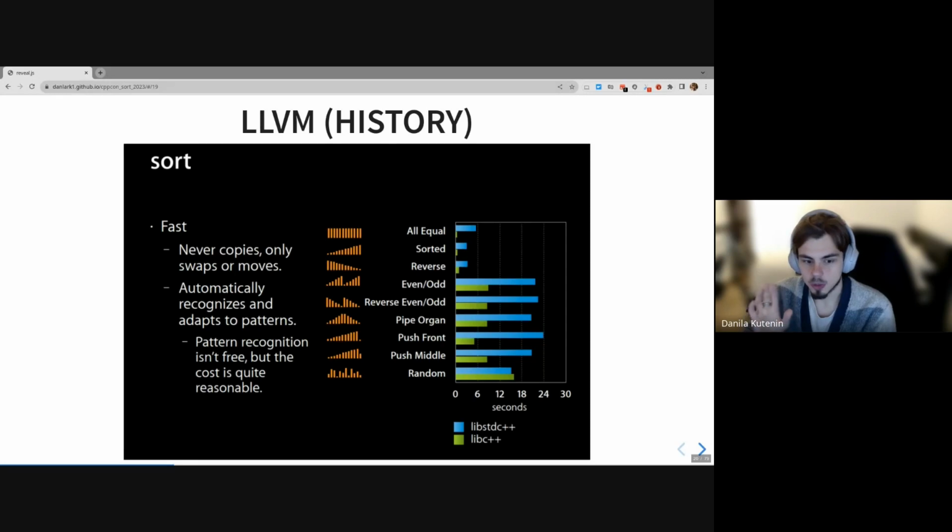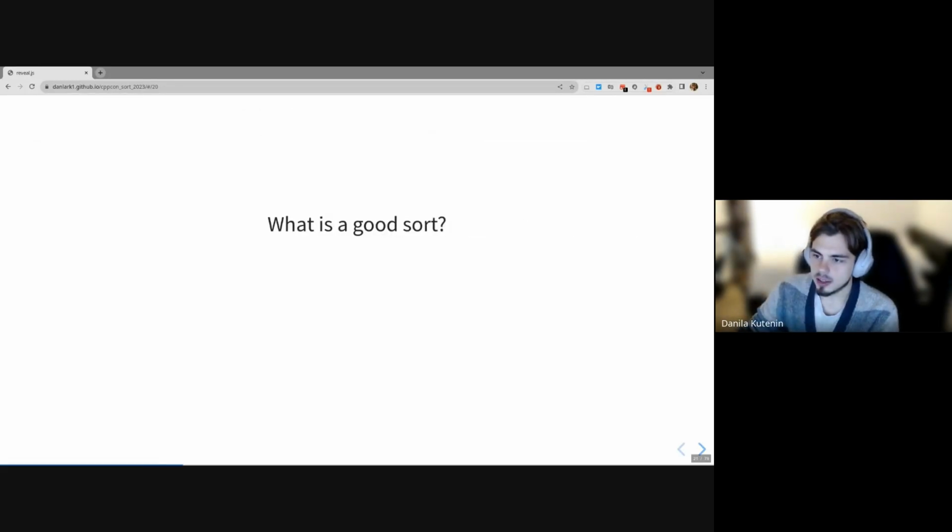So once and for all, we thought that okay, this is a good estimator of what we can understand about the new algorithm. So we also need to recognize certain patterns in the sorting. And then there's a question: what constitutes a good sort? What is a good sort?